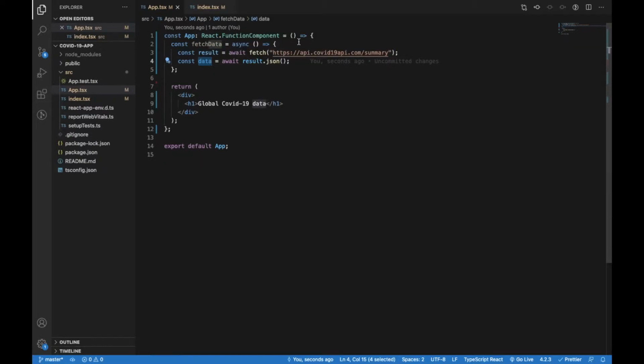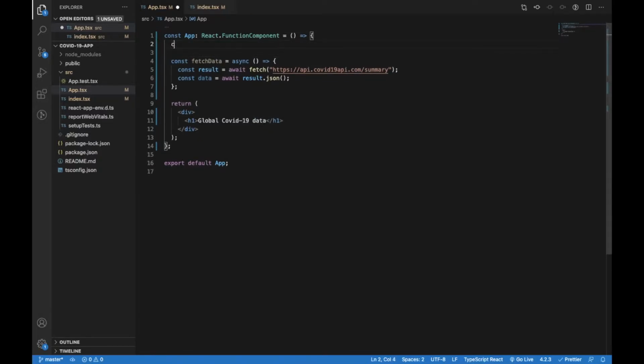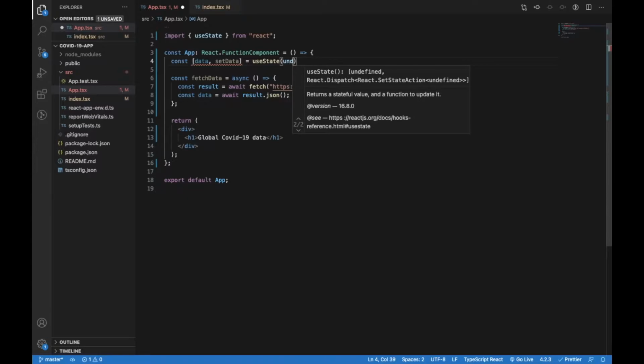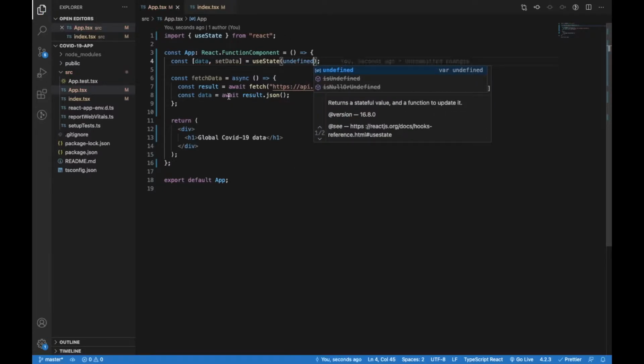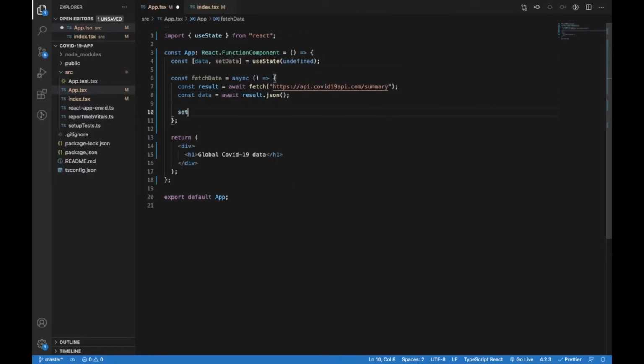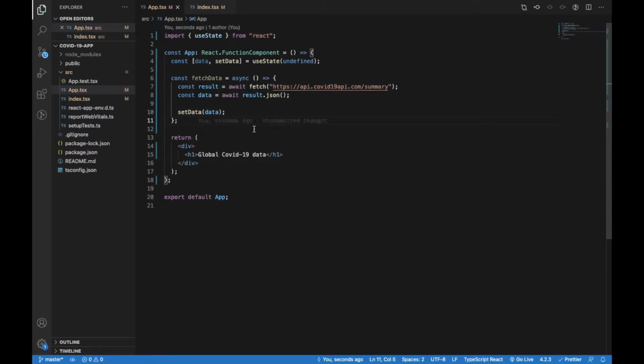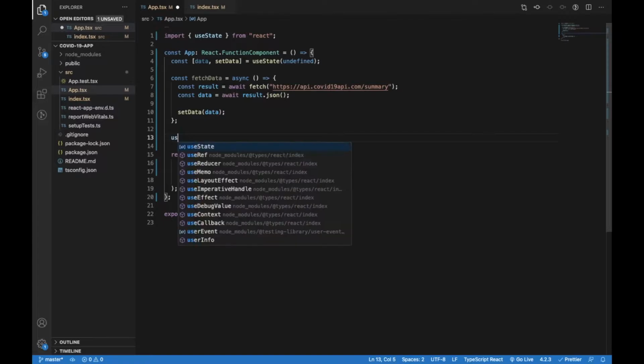Now I would like to create a component state where I will store this data, and I will call it data and setData method. So I will use state hook for that, and the initial value will be undefined. And when the data is fetched from the server, I will just call setData method with the data as an argument.